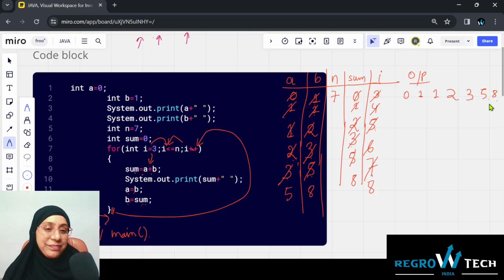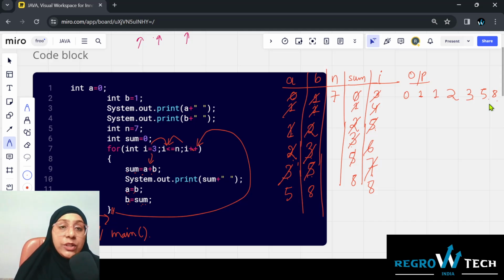So it will stop here, and what we will get is 0, 1, 1, 2, 3, 5, 8, and that's your program. I hope you have understood this. Once you do the dry run, you'll be able to understand it a lot better. What we are simply doing is we are adding and then we are changing the values of the variables involved, which is A, B, and sum. That is absolutely all.